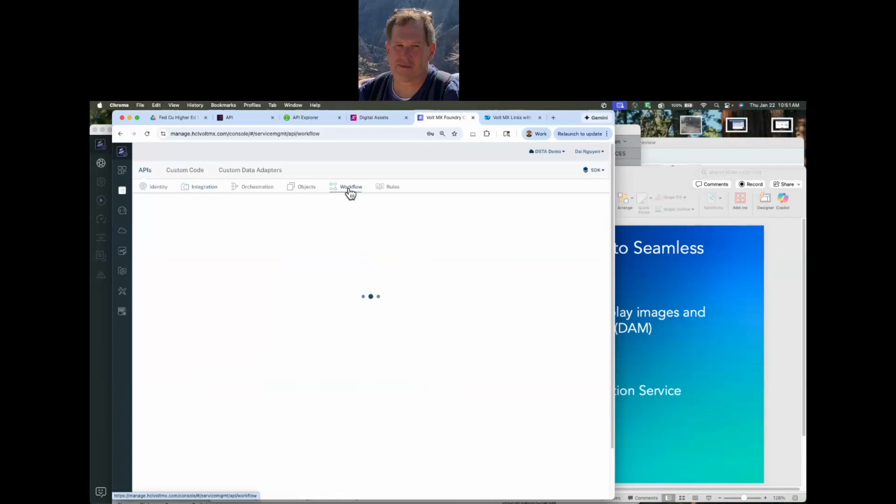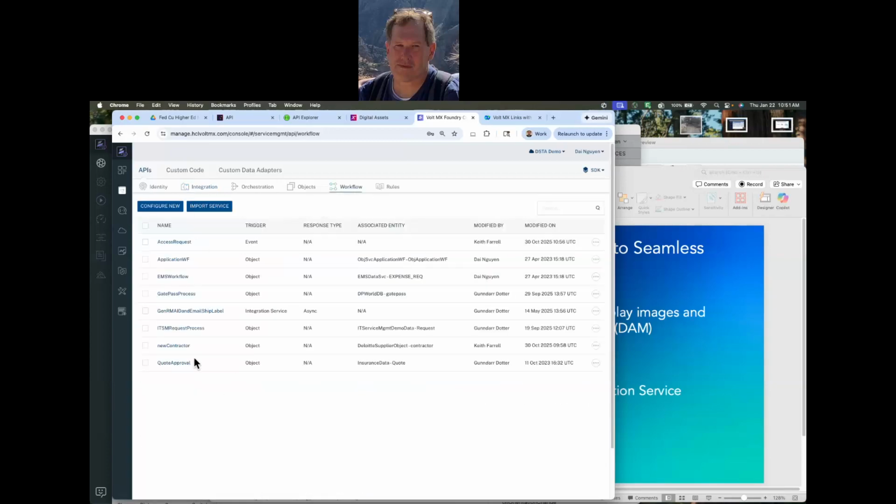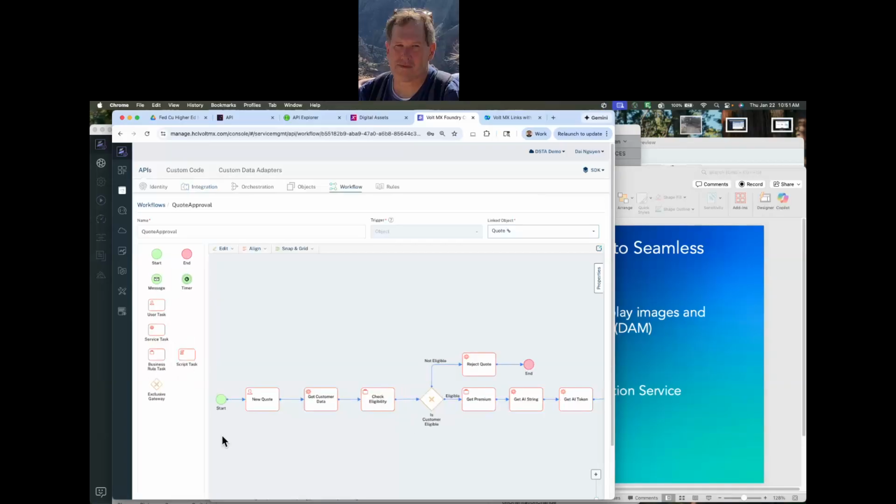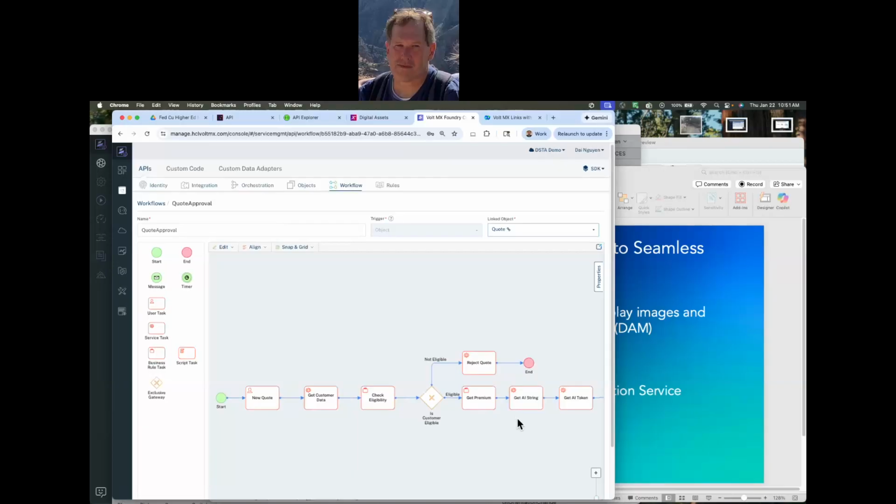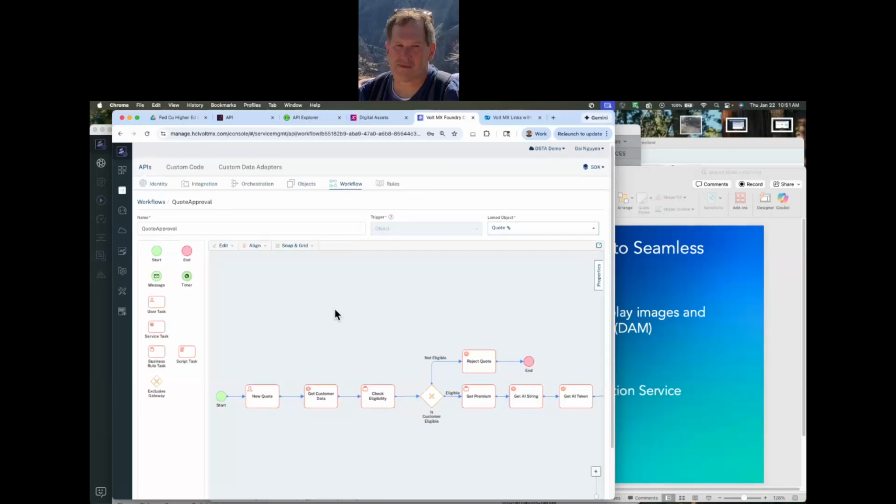Let's look at one workflow. I didn't get to show an example of a visual workflow, but here's an example. All the workflows are based on what you have done here, whether the integration service, the orchestration, or the objects. All of those can be combined into a visual workflow, and you can leverage the workflow based on events, based on something changed in one of the object services, or an integration being called. That's an example of workflow.